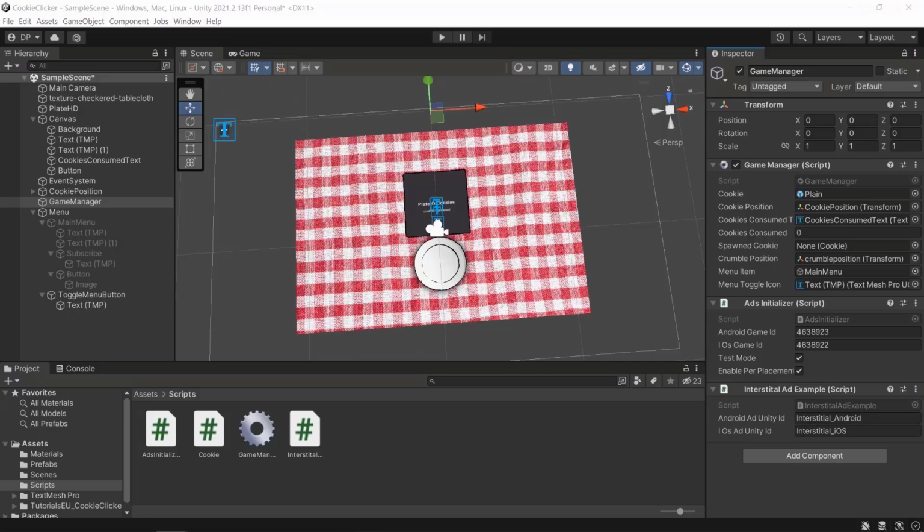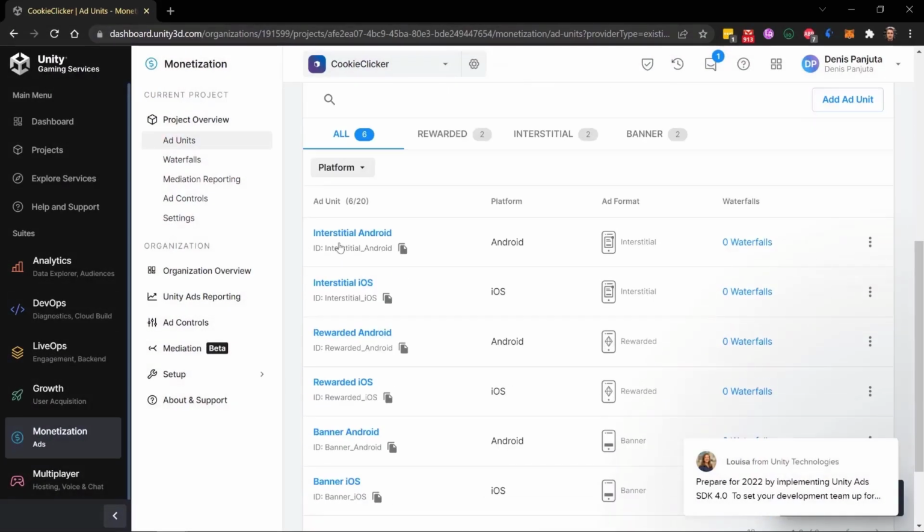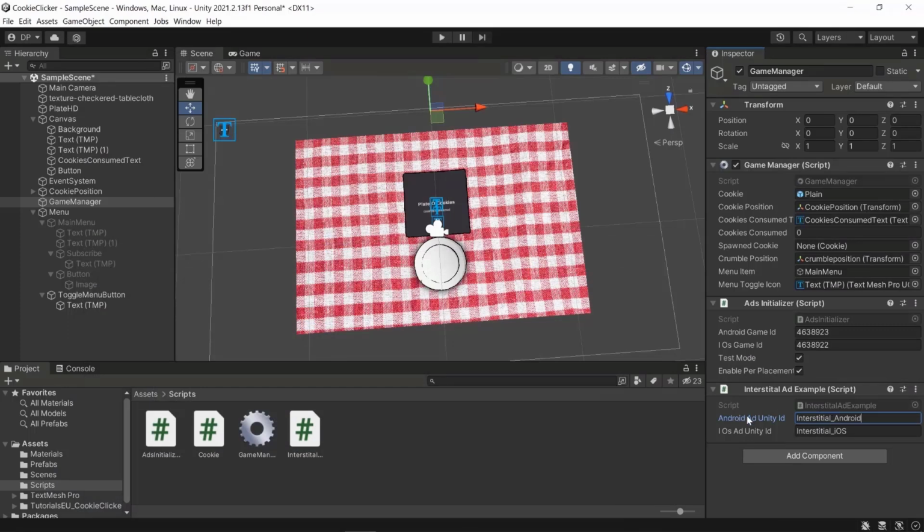Where did I get the idea for these names? I get them from here. So you see there are different types of ads. So the ad format is interstitial here, for example. You can just copy this name, interstitial Android, and you can paste it in here. And the same for the iOS one. So these are not just things that I came up with, generic like this. You can just copy them from there, whatever they're called there.